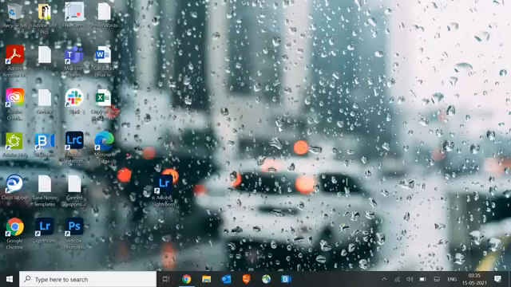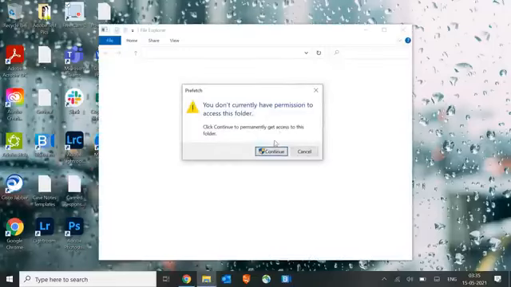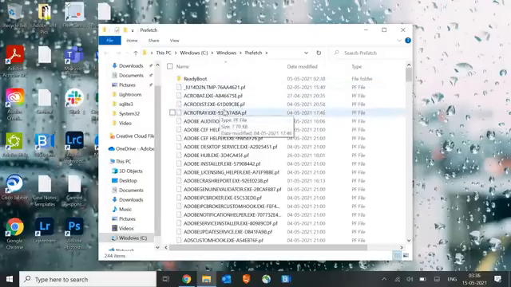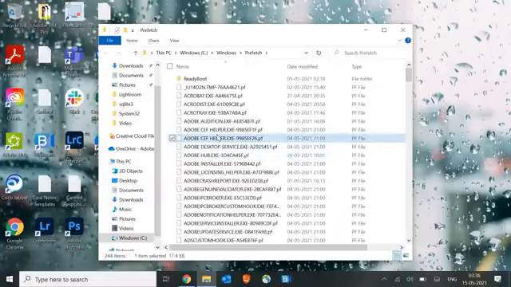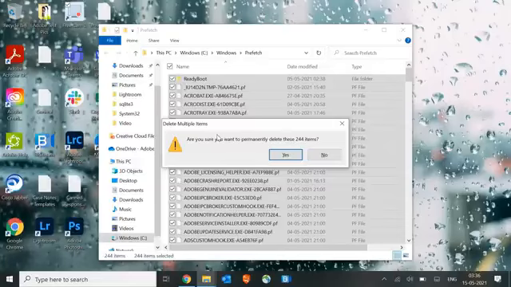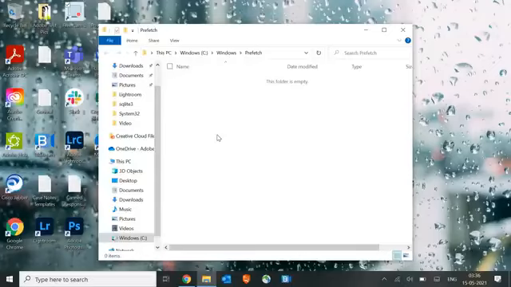Alright, once it is done, we will again press Windows and R, and this time we will type prefetch and then hit OK. Once you click on OK, it will again ask for permission. You just need to click on Continue, and here you will find many application files. Just select any of the files and press Ctrl A and Shift Delete. I have 244 items which I just deleted.